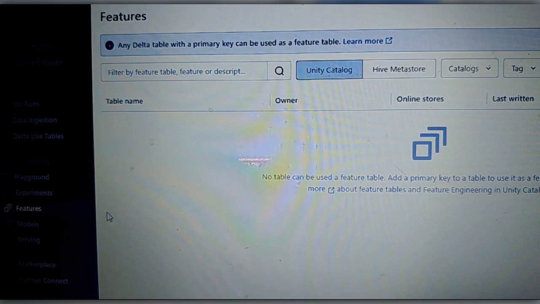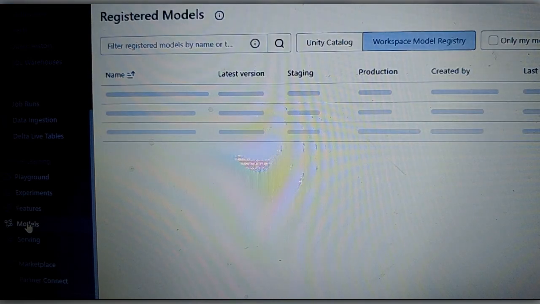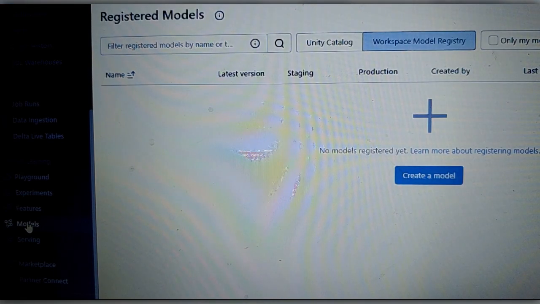Key aspects include Feature Store, a centralized repository to store and manage features. It ensures that features are reusable, shareable, and consistently used across different models. Feature engineering, the process of creating new features from raw data using various transformations and aggregations. Feature selection, identifying the most relevant features for a model to enhance its performance and reduce overfitting.